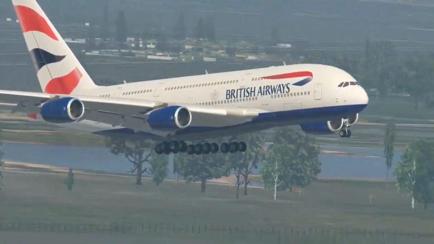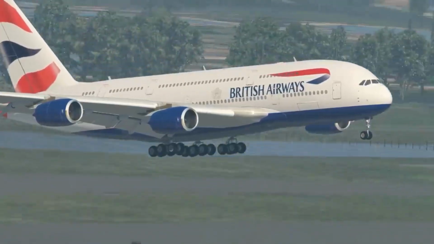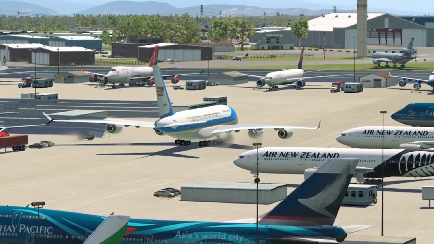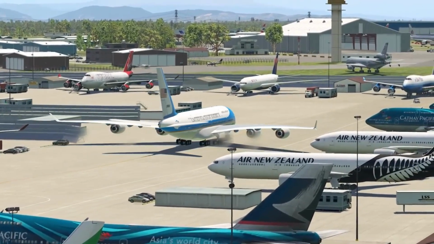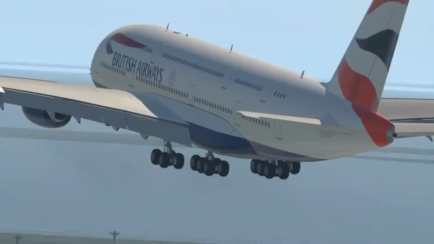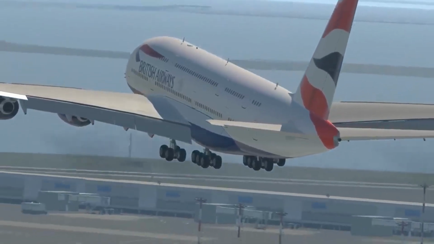Speed brakes deploy automatically. Reverse thrust is applied. Auto brake system engages. However, the aircraft is not decelerating as expected. The wet surface is reducing friction, and the huge momentum of the Airbus A380 is making it harder to slow down.